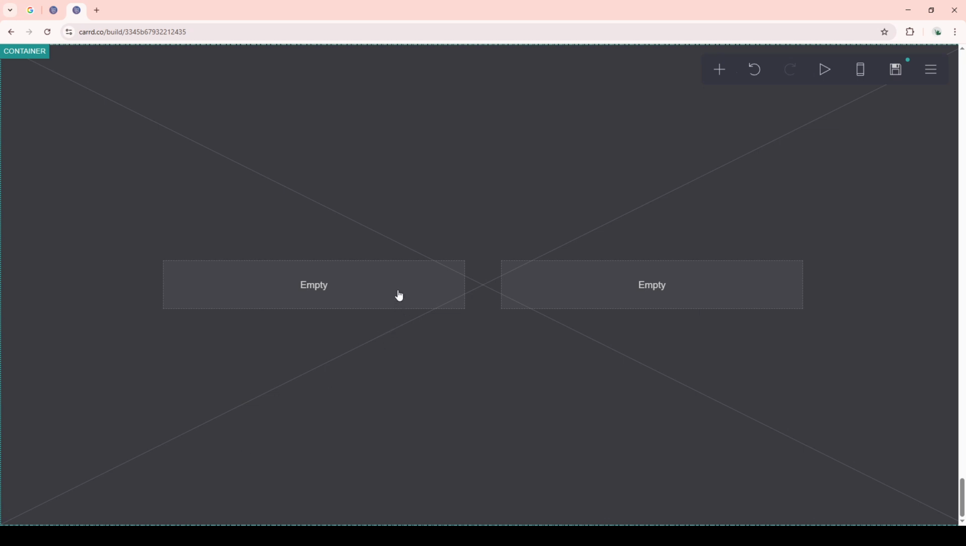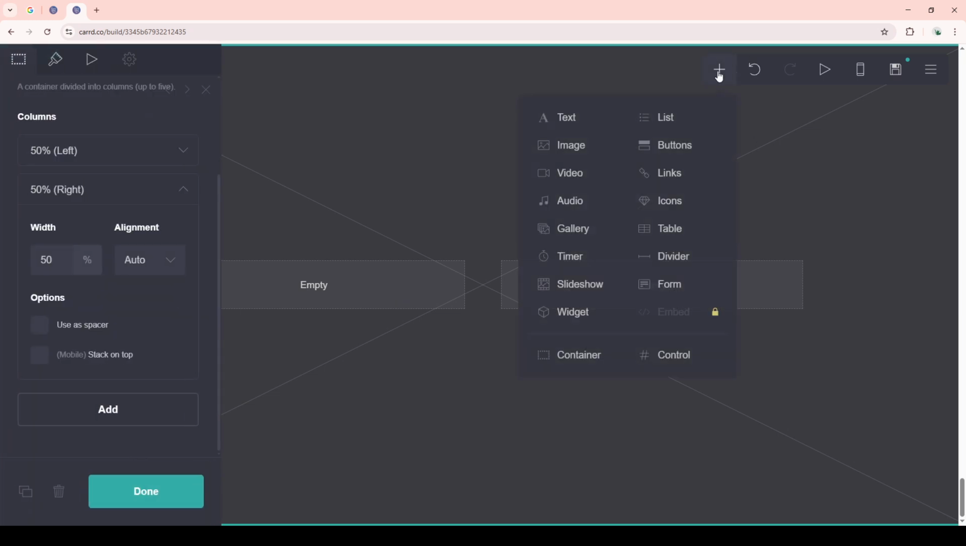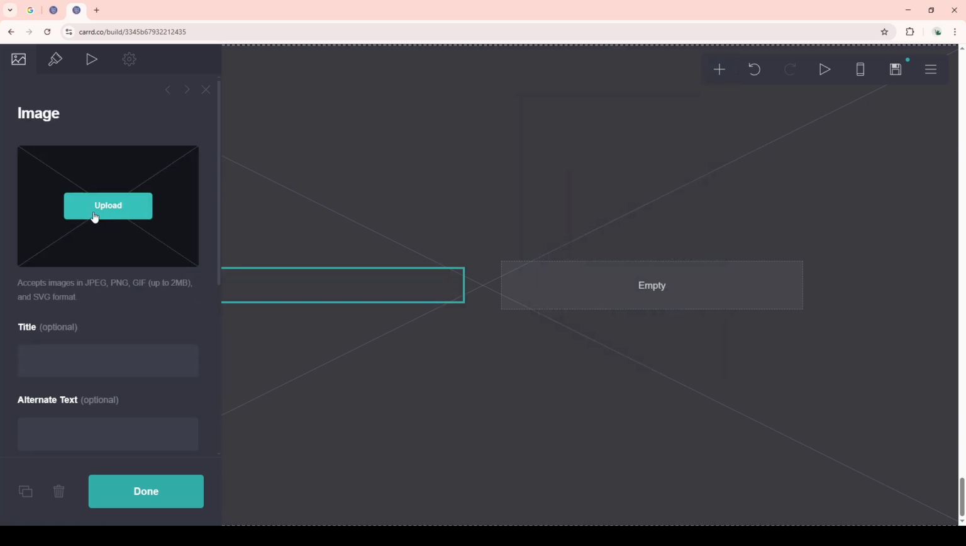Now that our container is set to columns, it's time to add your images. Click once more on the plus inside one of the newly created columns. This prompts you to add element again, and this time, we are selecting Image. Browse your files and upload your desired image. Make sure it's cropped and ready to go because this will be the image that presents on your web page.